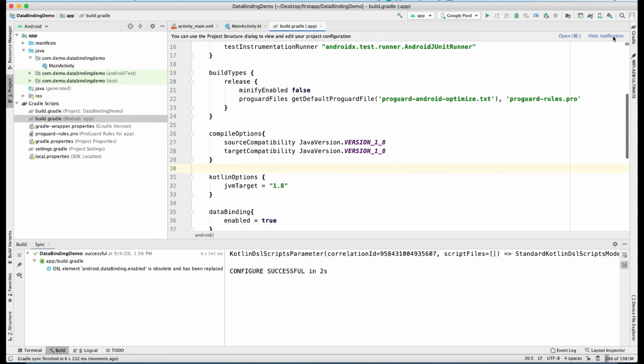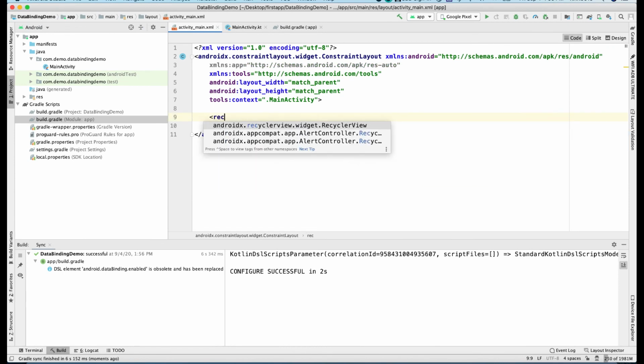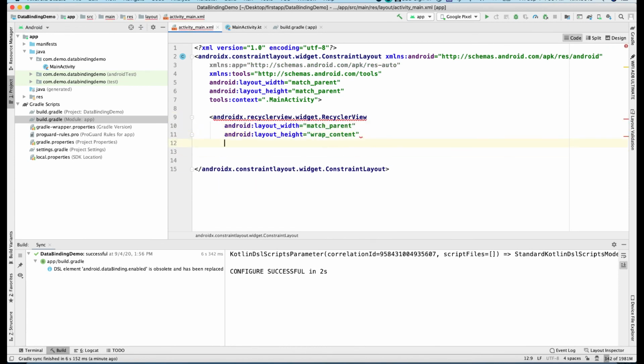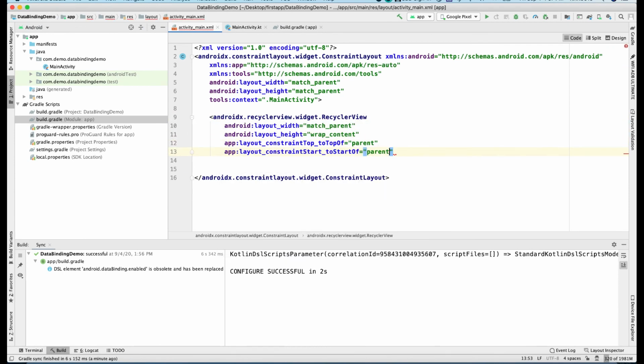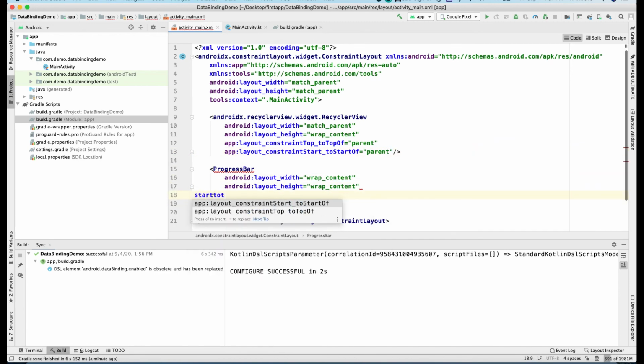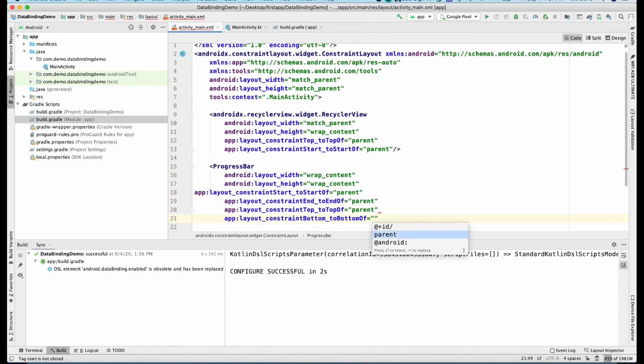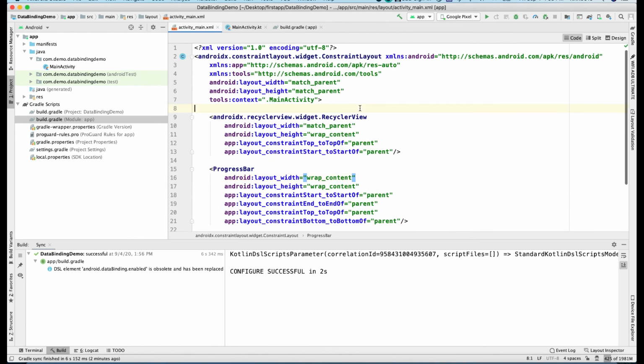Okay, our sync is done. Let's go to create our layout file. So I'm going to add a Recyclerview in the layout file, simple. Along with that, I'm going to add a progress bar so that once we are making the API call, we can see a spinner in the center of the screen.